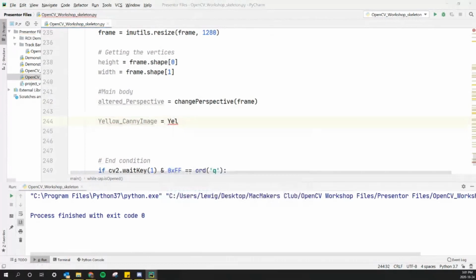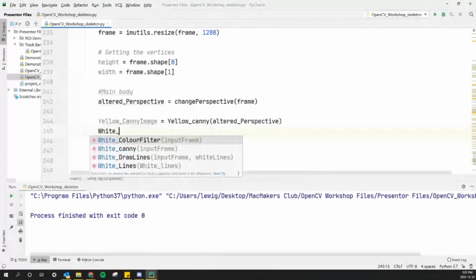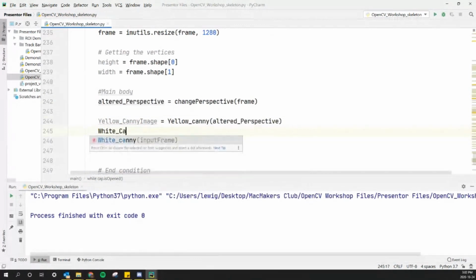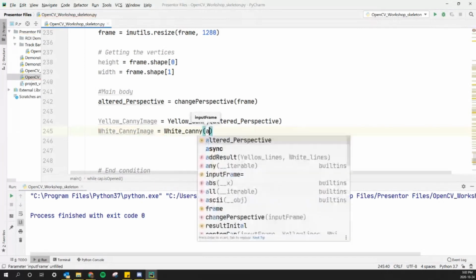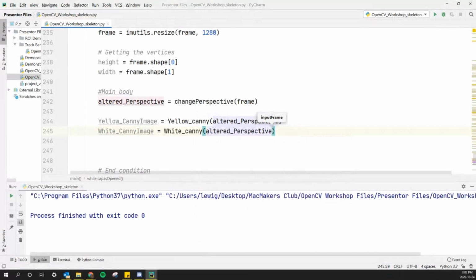And then we're going to be using our white lines, or our white CANNY. We need to determine our CANNY image. So we're going to do white underscore CANNY image, and then set this equal to white CANNY, and use our altered perspective.